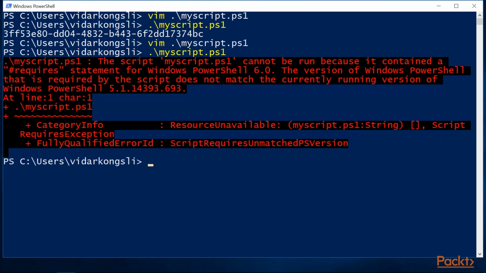In this video, we have had a look at which Windows versions have which versions of PowerShell installed and which are available for installing. We saw how to find the current PowerShell version programmatically, and we saw how we can use the #Requires statement to ensure that the minimum version of PowerShell is met.